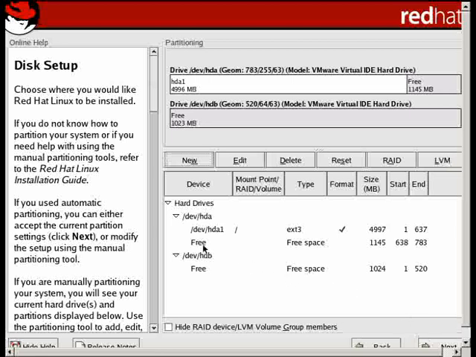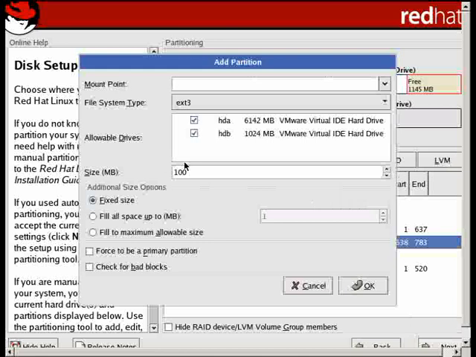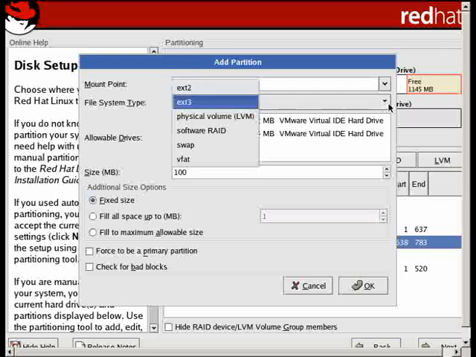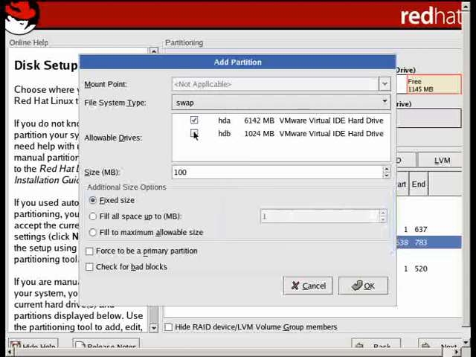We're going to click on this free space here, and we're going to click on new, and we have to make our swap partition. Now the swap partition doesn't have a mount point because it's automatically mounted for you. You can't do anything about it. So on file system type, you're going to click the drop down menu, and you'll see swap. And you can see where it says mount point, it says not applicable. We're going to keep this on the first hard drive. And then for size, we'll make it about 1 gig, which is 1,000 megs. And then we'll click OK.